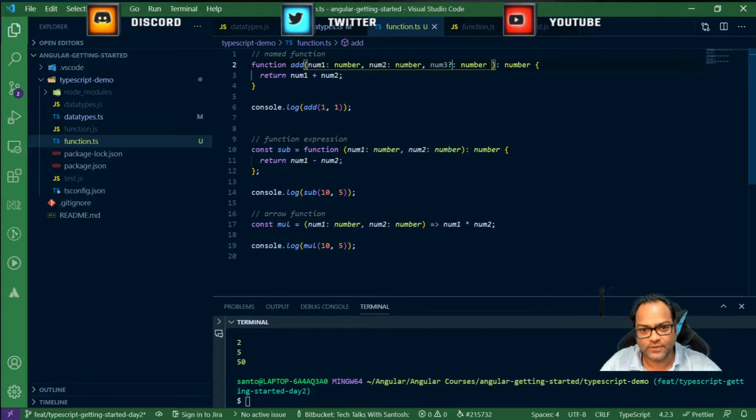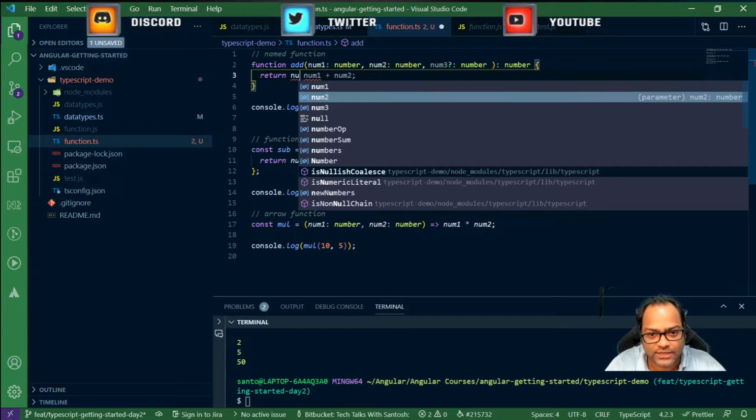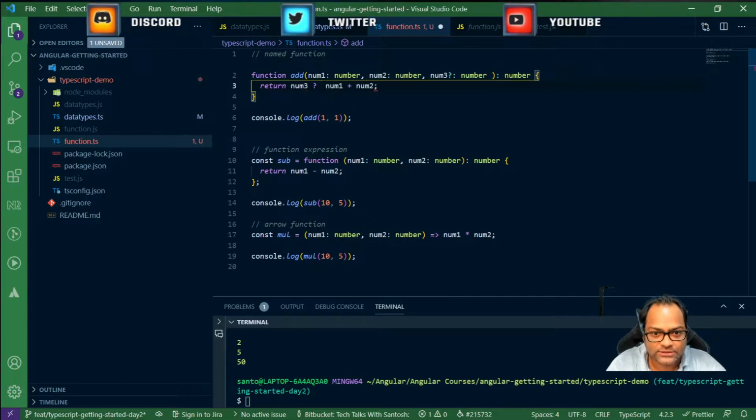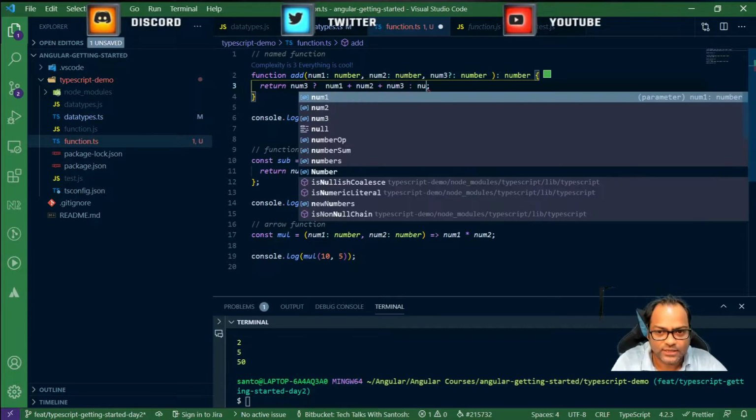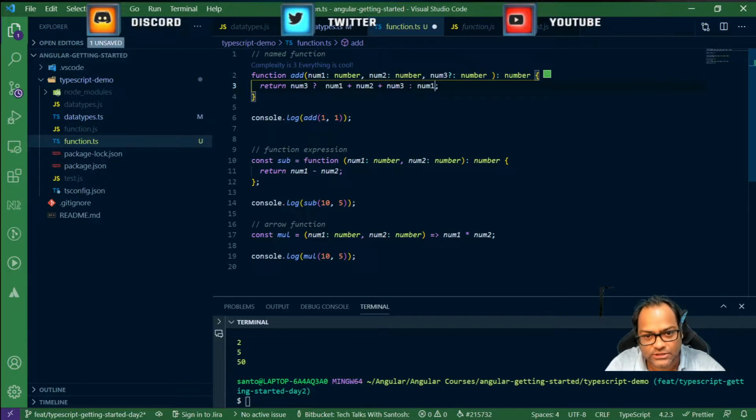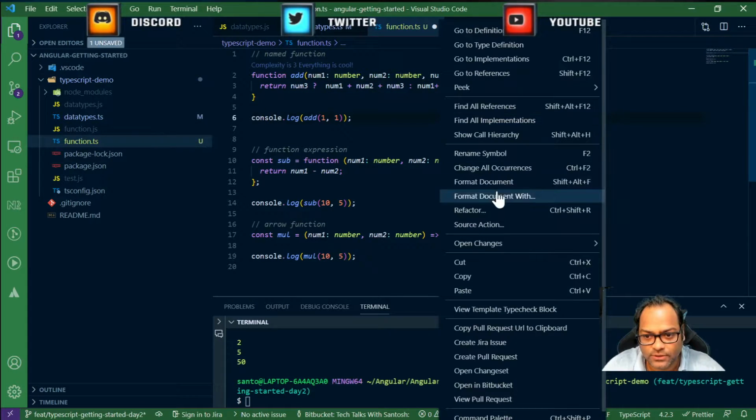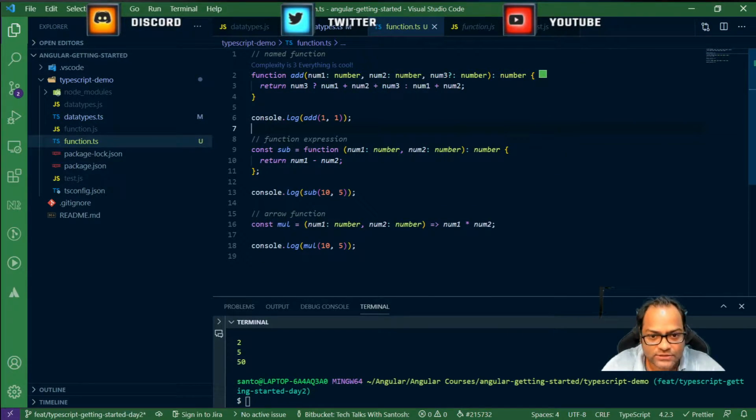But how to use it? Of course, you can just say, if num3 exists, then I can add num1 plus num2 plus num3, or I can just add 2 numbers. Again, I am using the ternary operator here for if else. Now I can just pass 2 parameters and my output will be different.